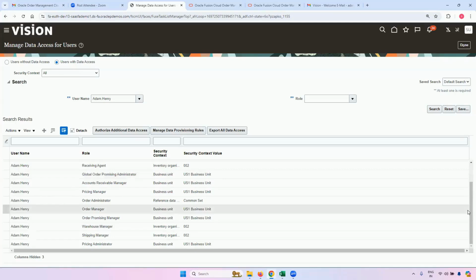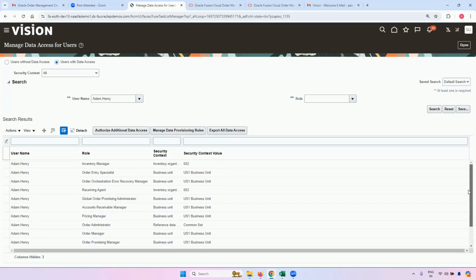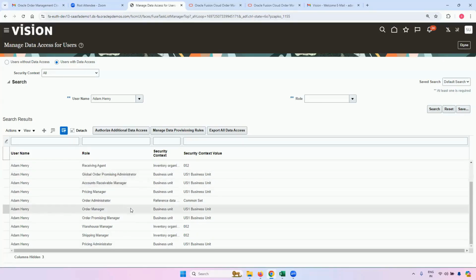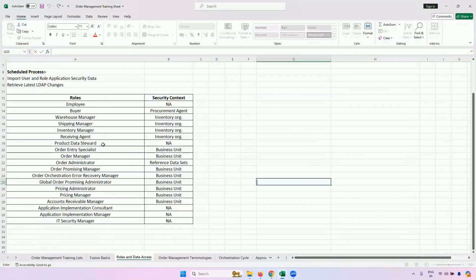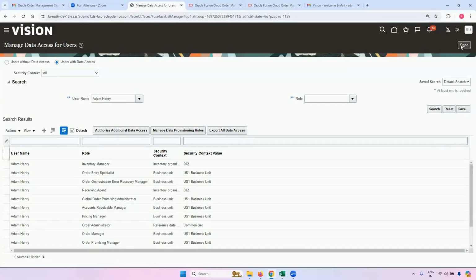So this is how you double confirm after assigning the roles, so that when that user logs in, he does not complain that I'm not able to do this transaction, or I'm not able to create an invoice, or I'm not able to change the pricing of an item. So this is a compulsion for him to be able to do all of that. This is a combination of all the inventory roles, order management roles, pricing roles, global order promising roles, and shipping role. All these roles you need in order management in order to do the end-to-end transactions. So now we have given him all the roles. I will click on done.